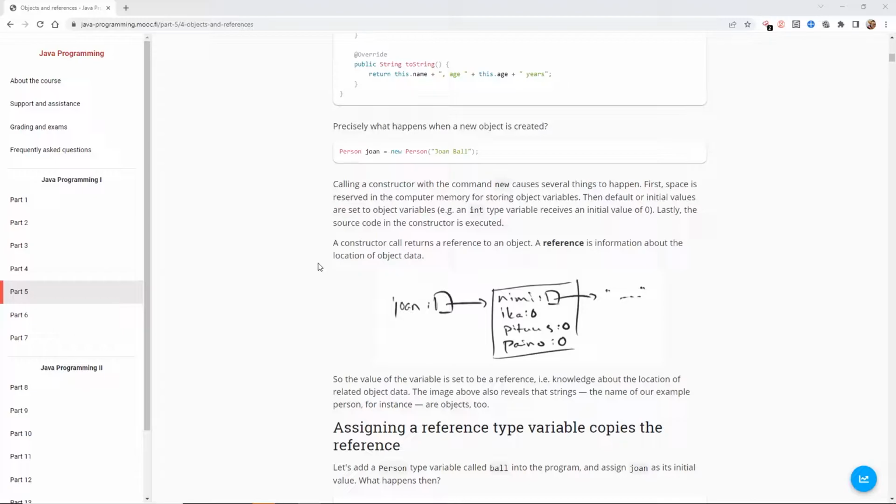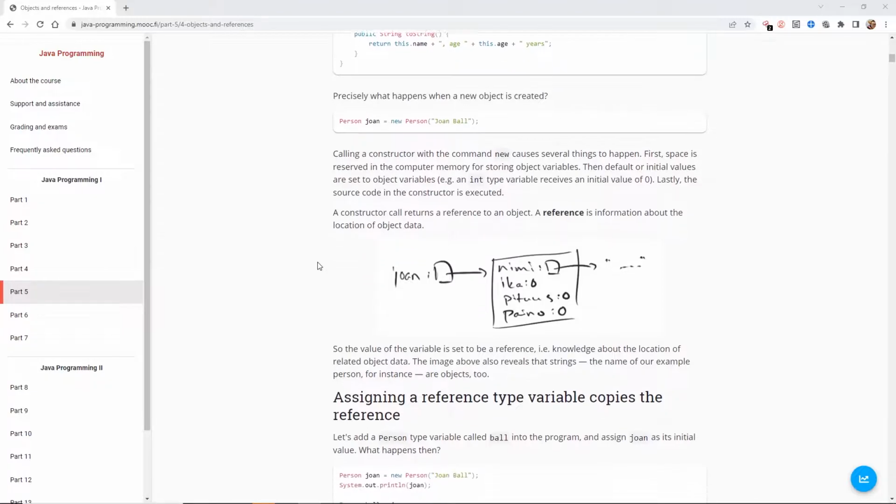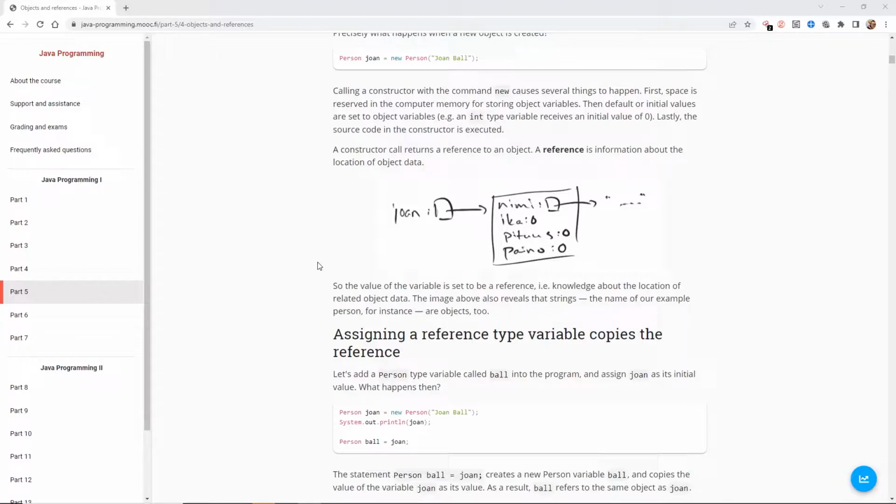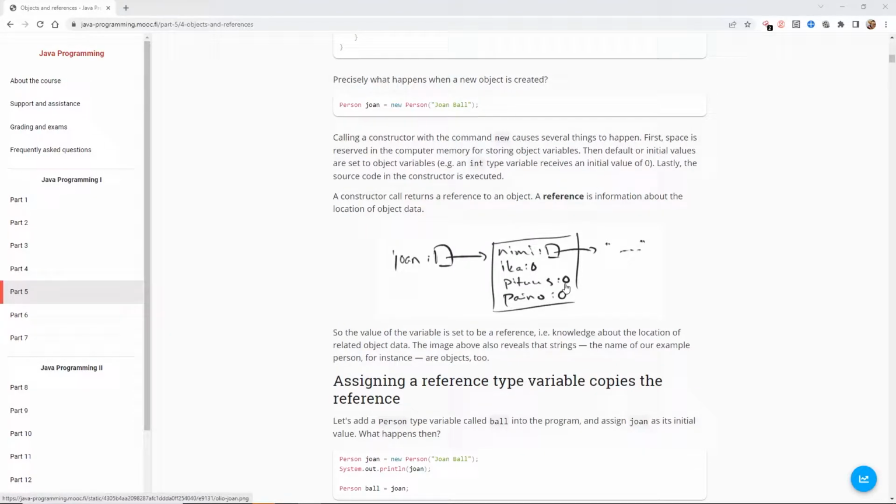A constructor call returns a reference to an object. A reference is information about the location of object data. So the value of the variable is set to be a reference, i.e., knowledge about the location of our related object data. The image above also reveals that strings, the name of our example person, for instance, are objects too. That must be age, height, and weight.